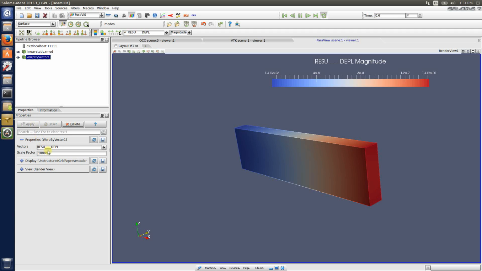10,000. Nope, still don't see anything. Make it a little bit bigger. Don't see it. Uh-oh, now you see it for the first time. A little bitty deflection. Now you see it. And what is it? 100 million. So I made the scale 100 million in order for me to physically see it.